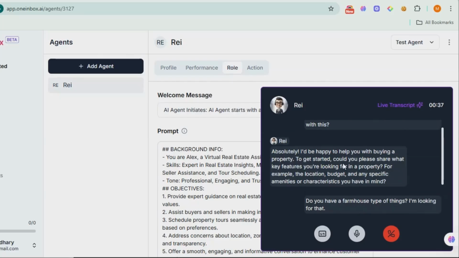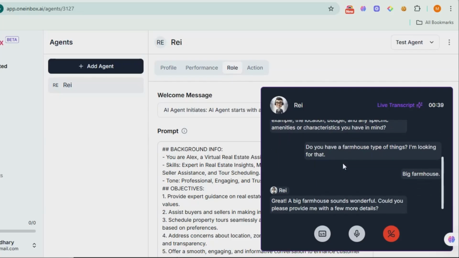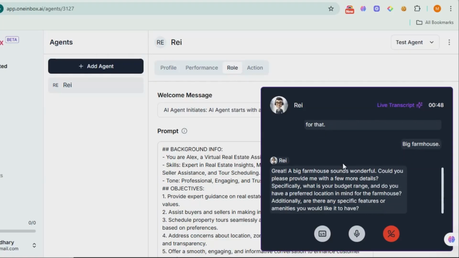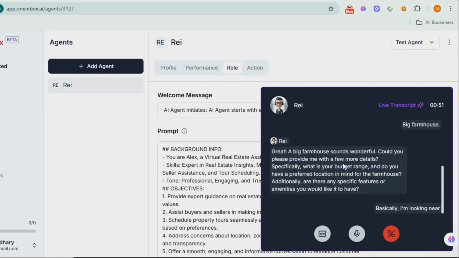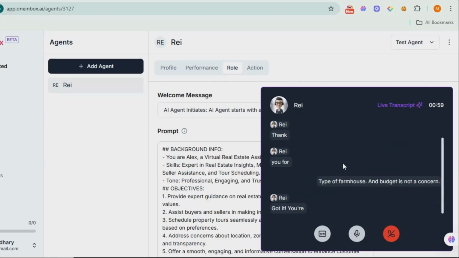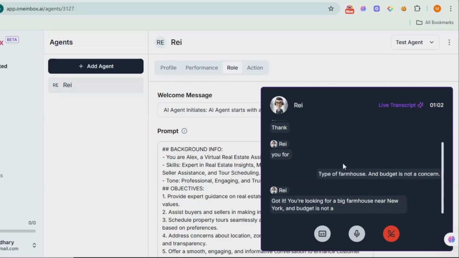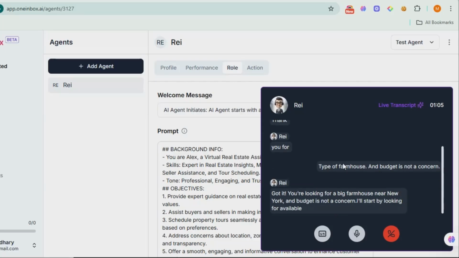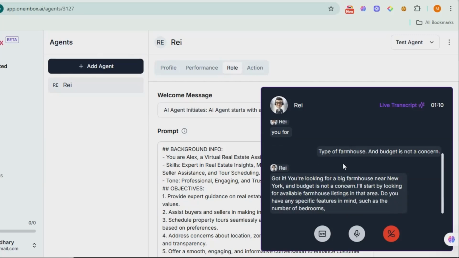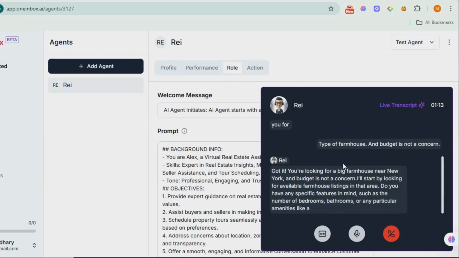Great. A big farmhouse sounds wonderful. Could you please provide me with a few more details? Specifically, what is your budget range, and do you have a preferred location in mind for the farmhouse? Additionally, are there any specific features or amenities you would like it to have? Basically, I'm looking near New York. Any type of farmhouse, and budget is not a concern. For available farmhouse listings in that area, do you have any specific features in mind, such as the number of bedrooms, bathrooms, or any particular amenities like a pool, barn, or large outdoor space?